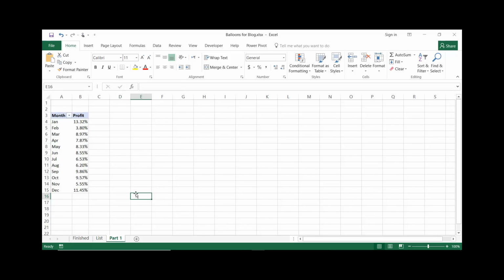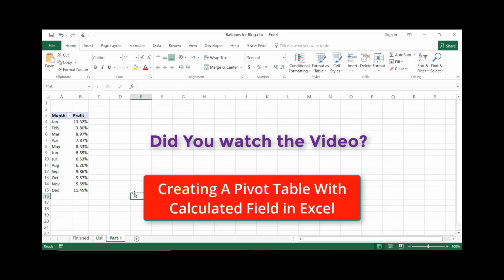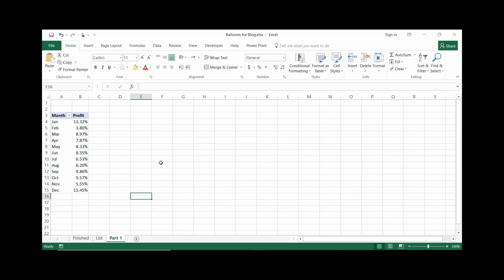In a previous tutorial, I showed you how to create the first part of this project by creating this pivot table with a calculated field, and it shows the percentage of profit generated for each month of the year. And then we continue building on this project. It is recommended that you watch the first part of this training video creating the pivot table.